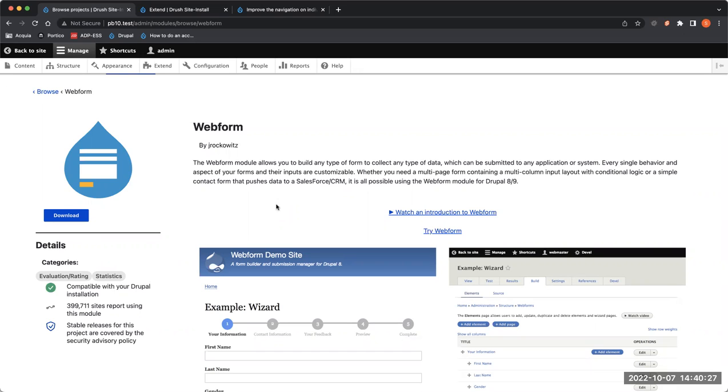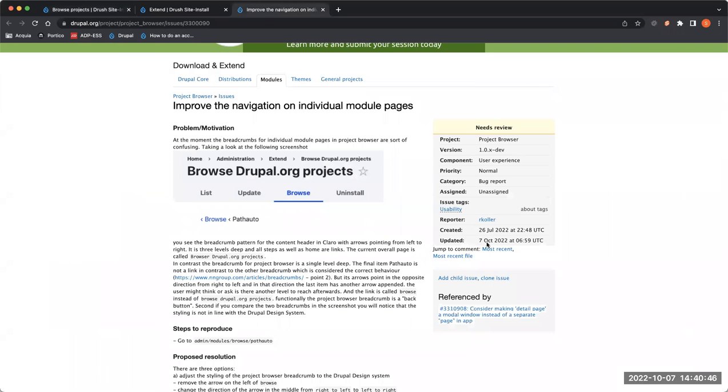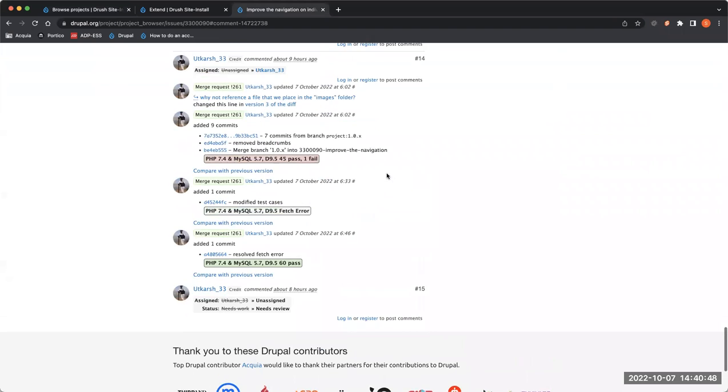Ralph, do you want to say something more? As a quick addition about the issue, my feeling is that what currently is the browse web form, the second breadcrumb in the list of proposed resolutions, I'm leaning mostly towards removing the breadcrumb and replacing it with some sort of back button.